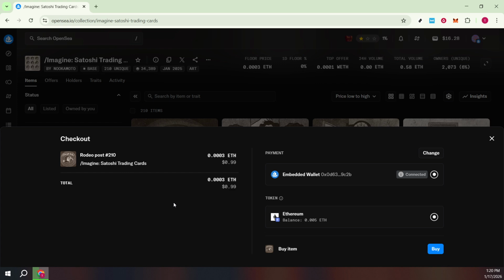That's it. Using these filters and the Buy Now view, you can clearly see fees and make confident decisions on OpenSea.